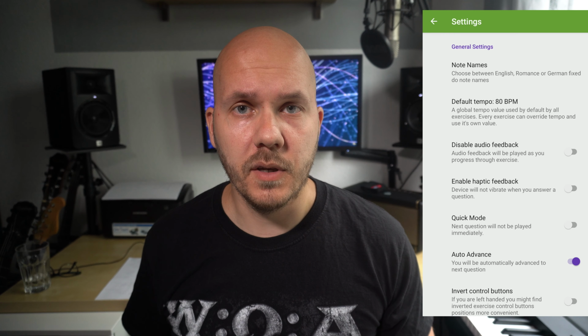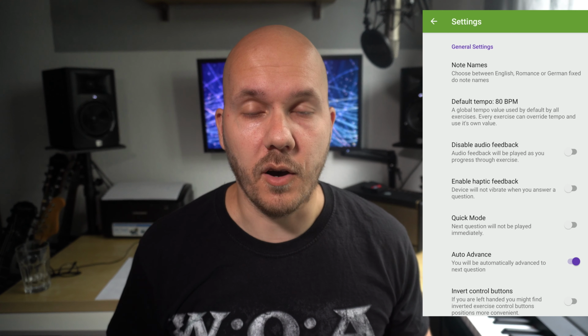Furthermore, you can choose the BPM setting for the metronome. So depending on how advanced you are, you can choose a higher tempo or go to a lower tempo. And you can choose the names of the notes. Fun fact here, in Germany we don't use the note B. In Germany it's called H, for whatever reason. So whenever you're reading an H somewhere, then you know this is German notation.